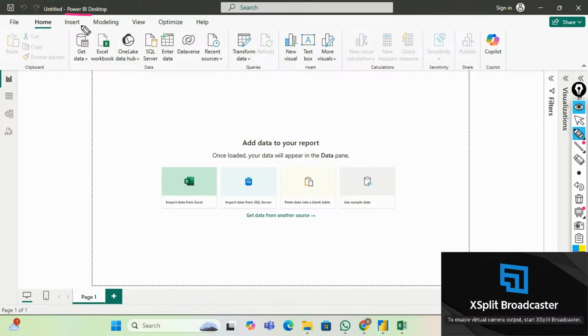Then we started with the first component, Power Query Editor. What is the use of Power Query Editor? Power Query Editor is used for data cleaning and transformation activities. So we'll prepare our data for the next steps using this particular component of Power BI.